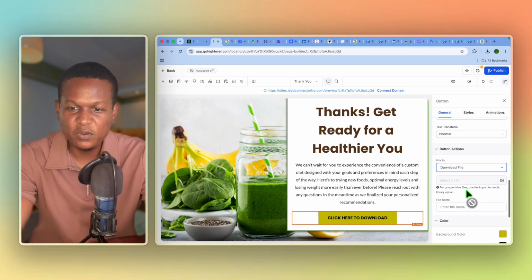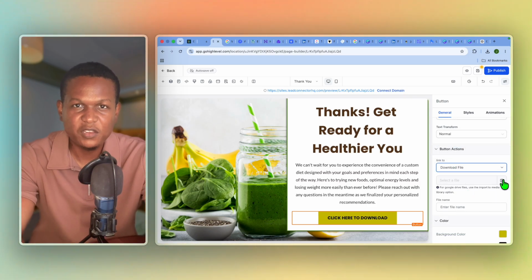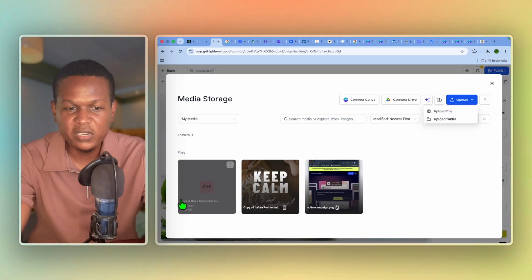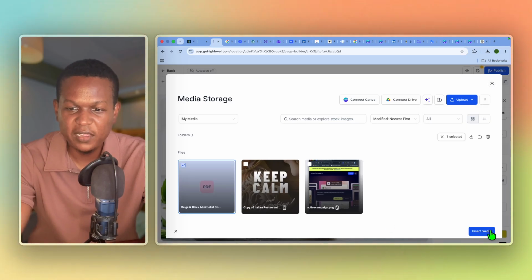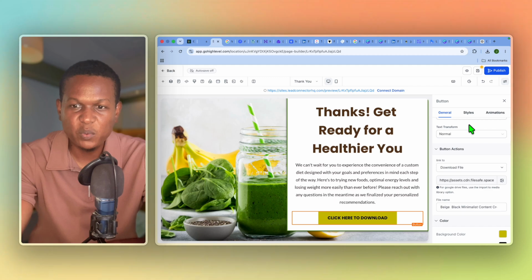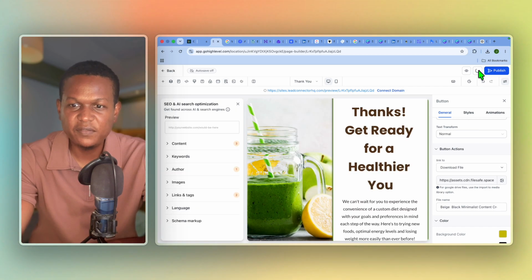After you have selected download file, you're going to upload the file that you want to give away. So you're going to tap right here. Then you can tap on upload. And from there, you could select upload file and you could upload a PDF. For example, here's a sample PDF that I have and I'll tap on insert media. And just like that, you'll be able to add the PDF that you want to give away. Then you're going to tap on save.